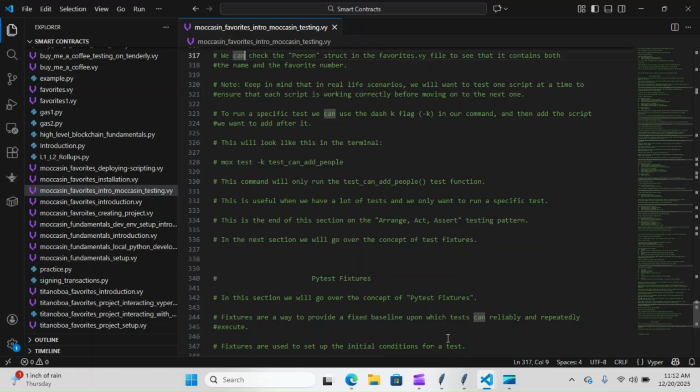So we can check the person struct in the favorites.vy file to see that it contains both the name and a favorite number. Remember yesterday we were talking about our struct and that it contained a person. Keep in mind that in real life scenarios, we will want to test one script at a time to ensure that each script is working correctly before moving on to the next one.